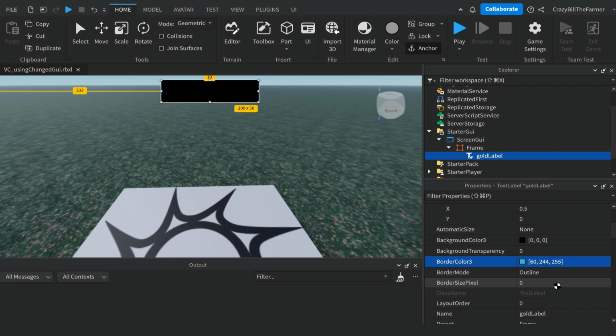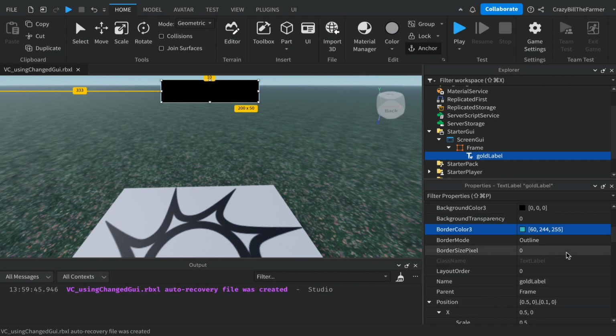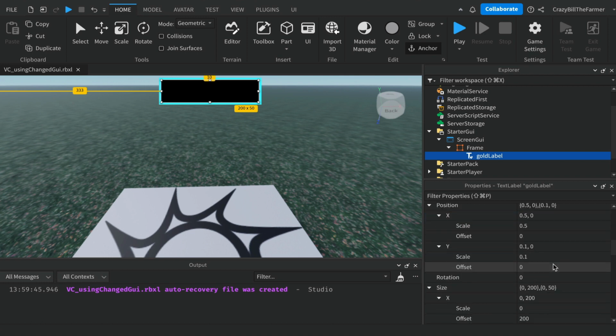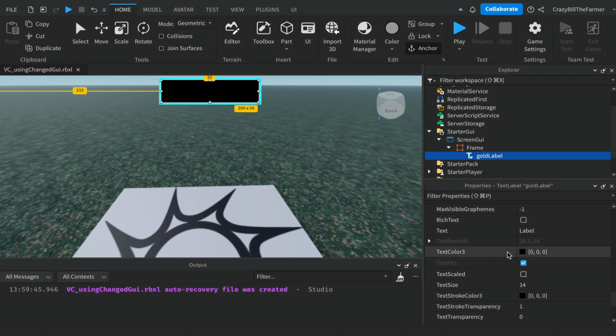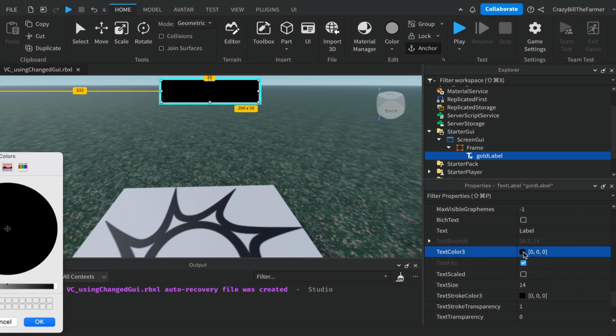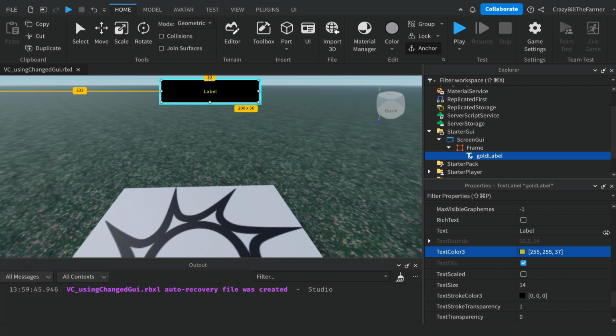And so we can see it a little bit clearer, we will just come down to our border size, and I'm going to make mine 5 so that it stands out. And now we'll come down and look at the text, because it's disappeared at the moment because it's black. So down the bottom, the first thing we'll do is scroll down till you find text color 3, and we want to left click on that and move it across so that it becomes a lighter color like this. And you can leave it at white, or I'll make mine a gold type color and click on OK.